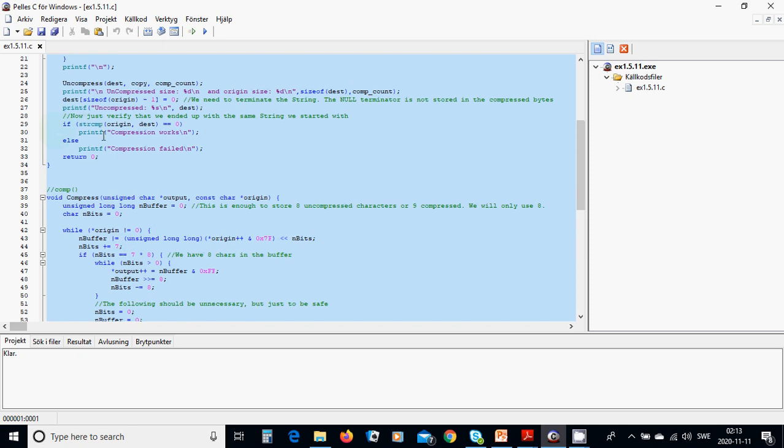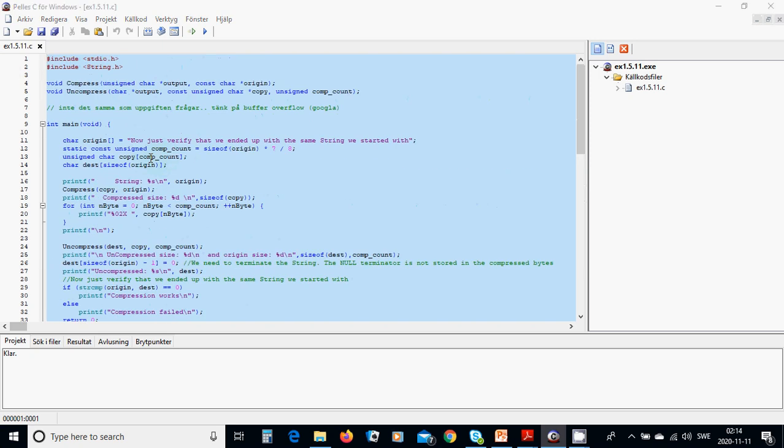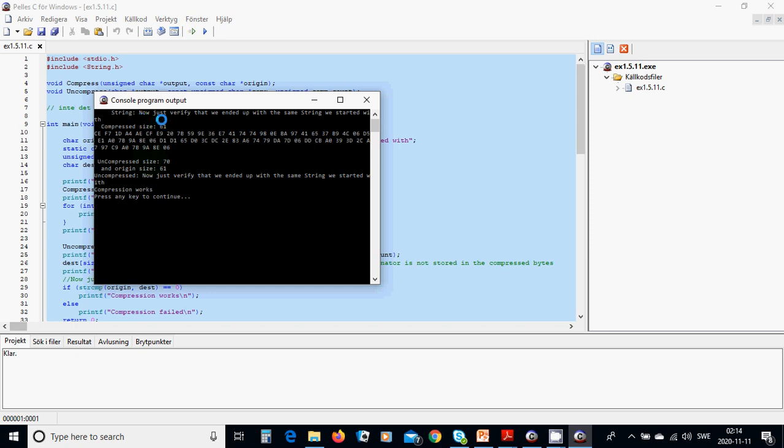we are going to print the result, and if string compare origin and dest is 0, this is equal, print compress works, and if it is not, compression failed. Okay, we are going to run this program. The original string is, just verify that we ended up with the same string we started with. When it is compressed, the compress size is 61, and it is all those codes indicating for each of them. And when it is uncompressed, the size is 70, which is nine more. And the uncompressed is the same as the origin.